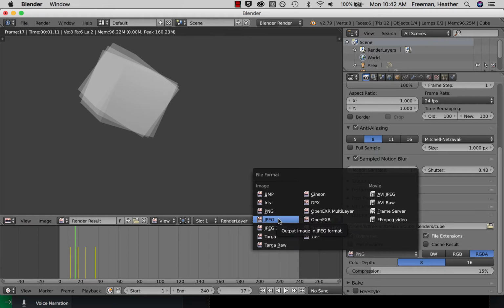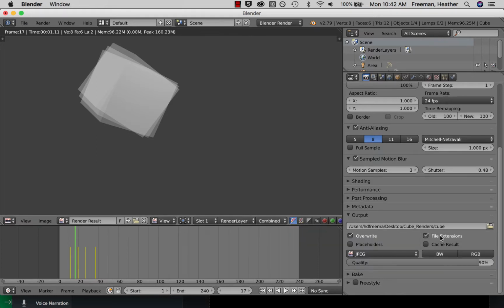So I'm going to choose JPEG. And I'm going to set it to RGB. The quality is going to be 100%, you know, go big or go home. And what it's going to do is it's going to render out a sequence of JPEGs.